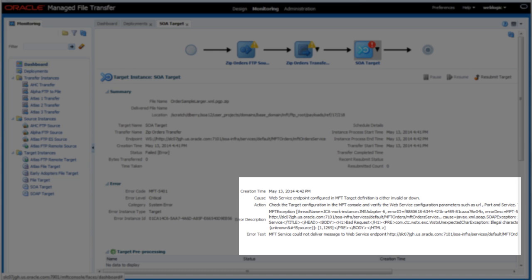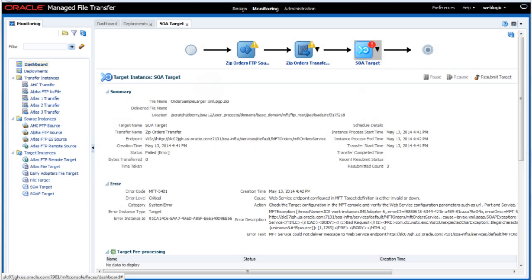This shows a SOA target failed. This report is where diagnosis or root cause analysis is exposed.